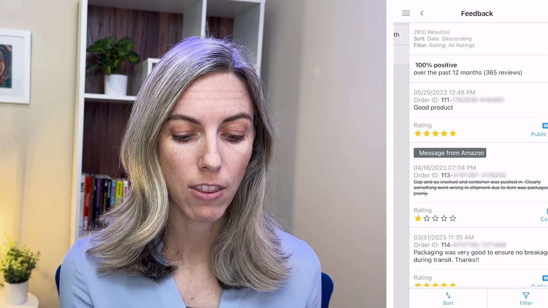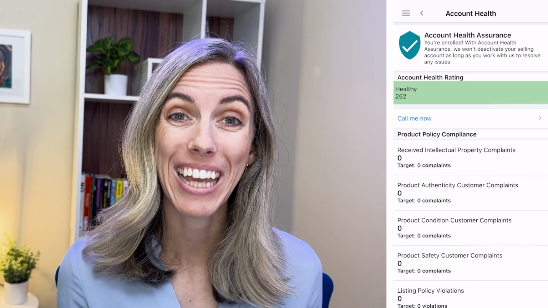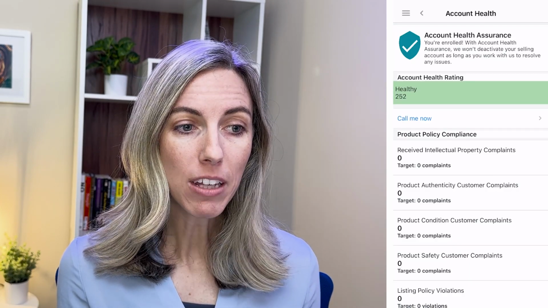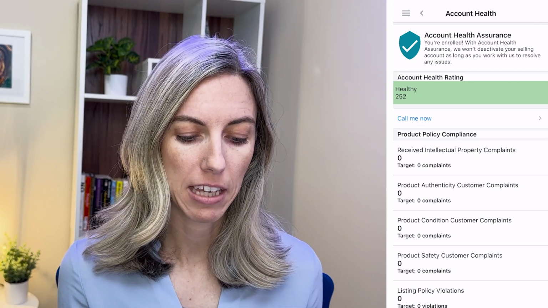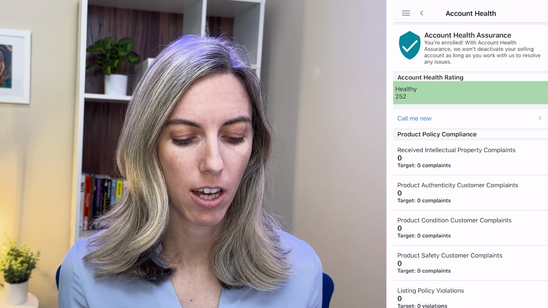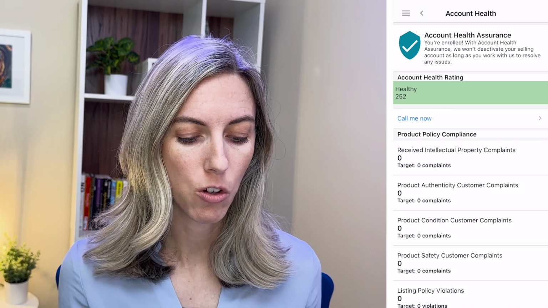So while you are in the performance section here, so let's go back here, make sure to then click on account health. So I'm going to go into account health, and from this page, this is really helpful because you can see things like this account health rating, which is newer to Amazon. You can see the rating that you currently have.